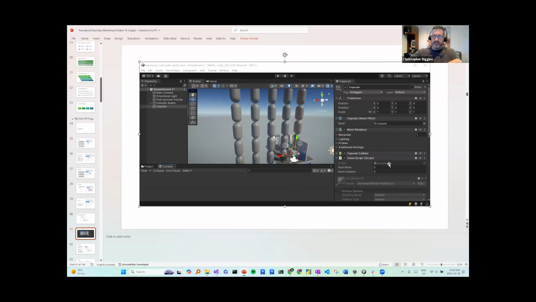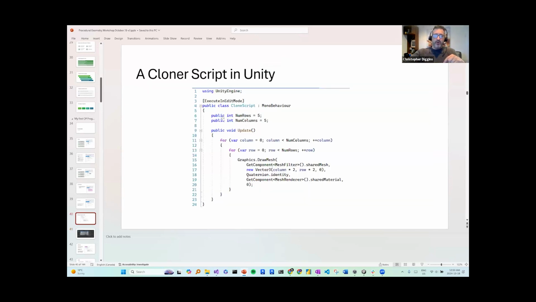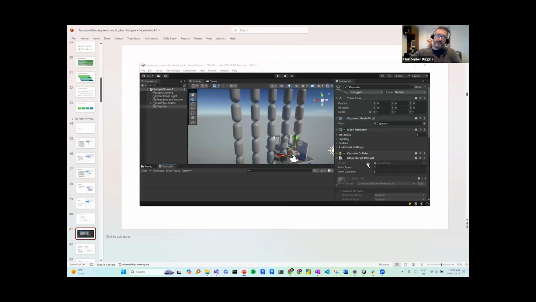And we can see we have access to the script itself. We can double click it, which opens the editor, and we've got a number of rows and a number of columns which have been exposed. Let's come back to the script. All I did is write public int numRows as a field, and I initialized it with 5, same with numColumns. And those were exposed in the editor here, which is a lot of fun. And I can change them.